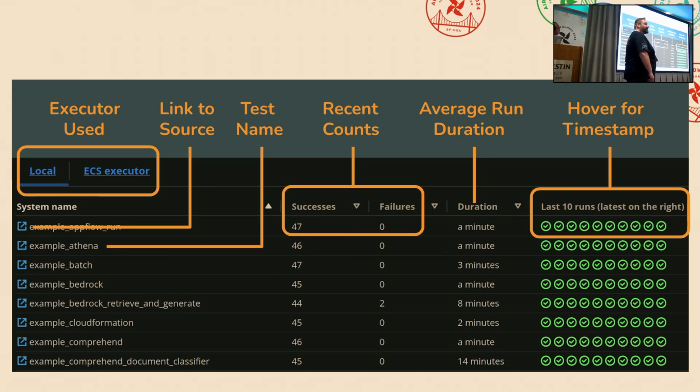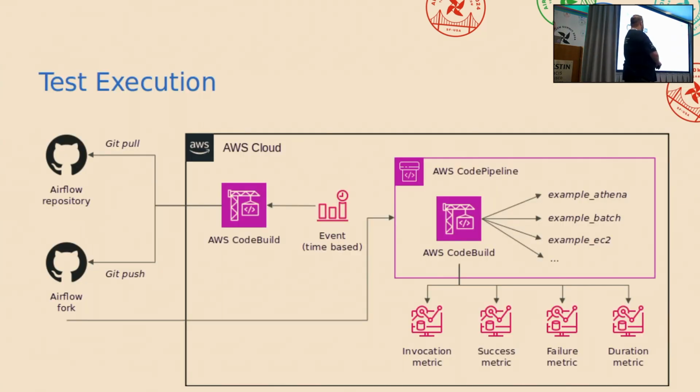That's all pretty standard. So what we're using to run our tests is event-based here in the center. Really wish there was a red dot on this guy. Every hour or so it triggers a CodeBuild, which pulls down the main branch of Airflow. We also have it so you can trigger it on a specific SHA, so you can run it, for example, against a release candidate or a specific breaking change to find out where things broke. That's going to trigger CodeBuild, pull that down, and push it into CodePipeline, which runs each test.